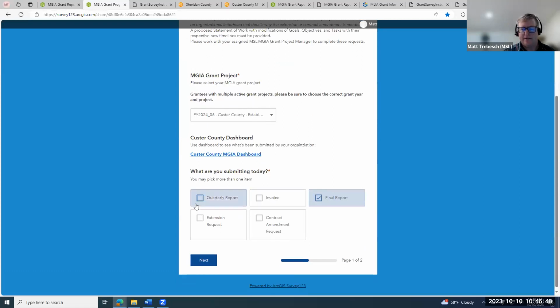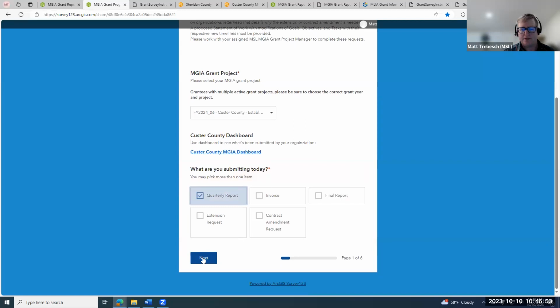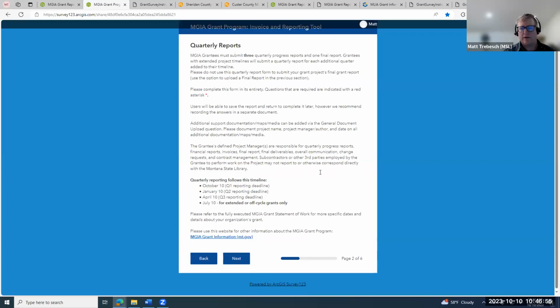So let's get into the meat of it though. What are we really doing? We want to do a quarterly report. So when you click on that, you'll see you have the ability to start a quarterly report. And there's a long synopsis about everything Erin more or less talked about in the first part of her presentation. But it talks about the reporting deadlines, the dates that are there for the individual quarters of your grant, and also about the last grant reporting period. And that's really just for extended or off-cycle grants. If you are extended, you will need to report. Otherwise, you'd be submitting a final report. And of course, there's a link for our grant information page.